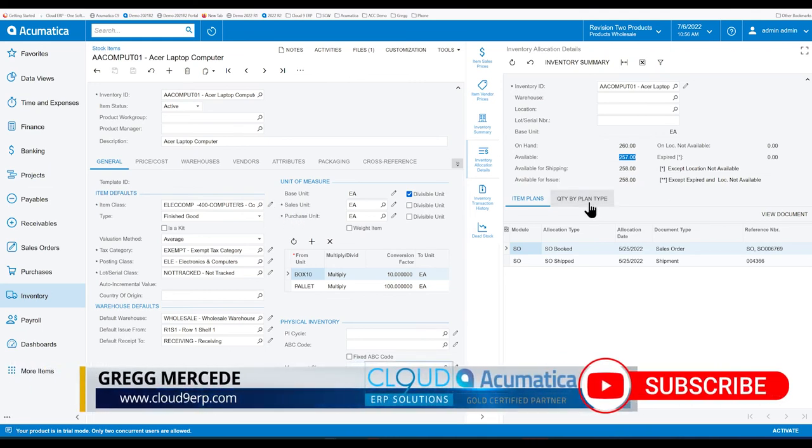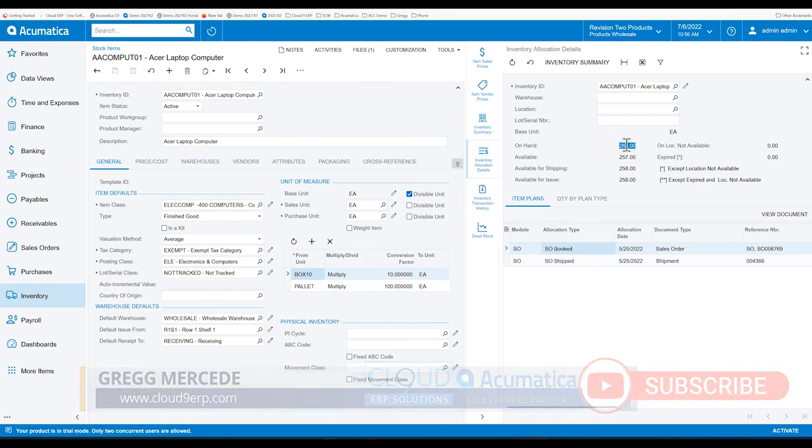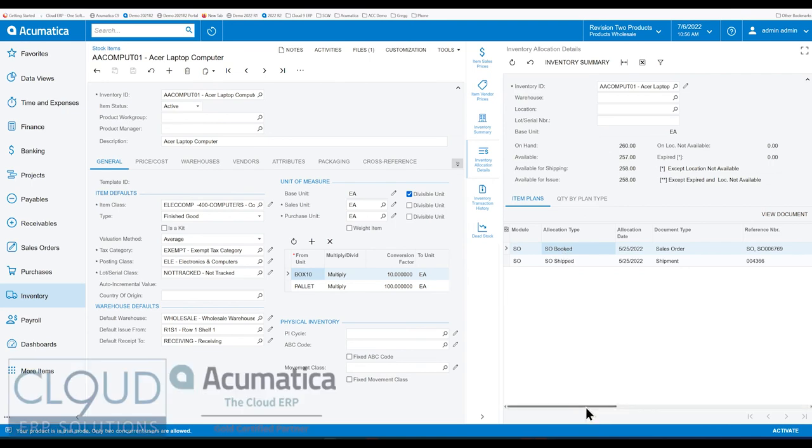But in this case, we have a sales order that's booked. So we've got 260. We have a sales order that's booked, quantity one, and we have a sales order that's in ship right now, quantity two. So those three are taken away from our on-hand at 260.